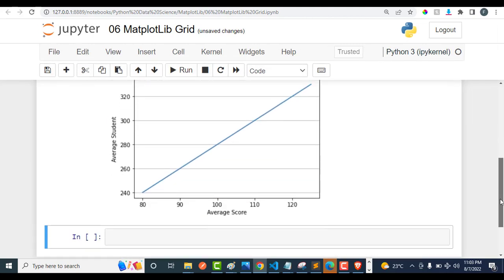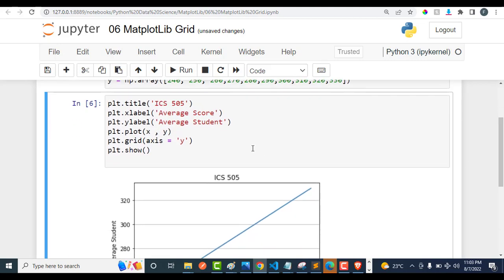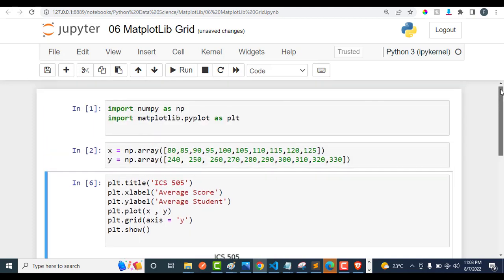Sometimes you might see graphs like this. That means they are implementing the grid and ensuring that one is at the y-axis and the other is at the x-axis. That is pretty easy. That's all you need to know about this.